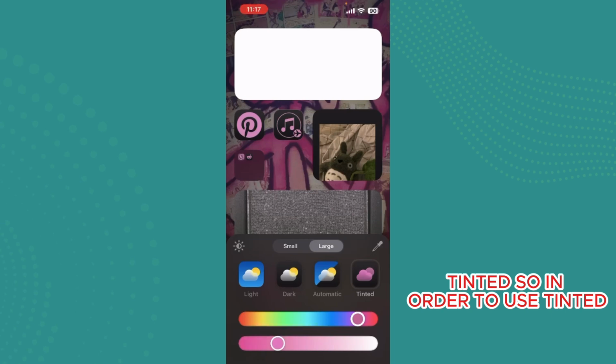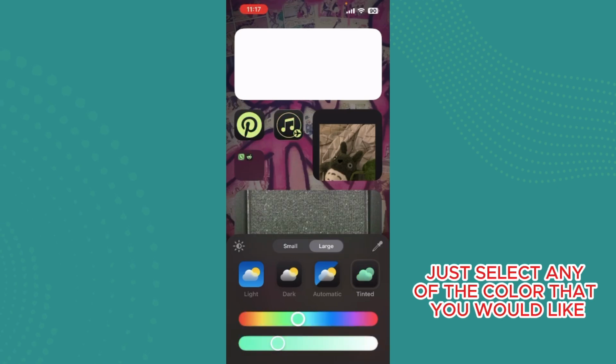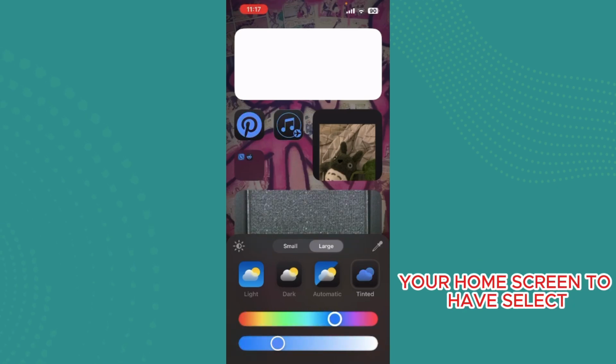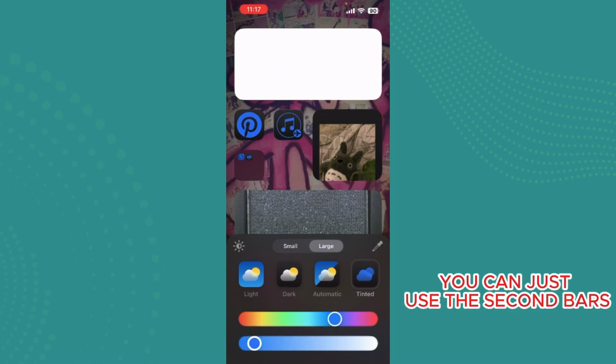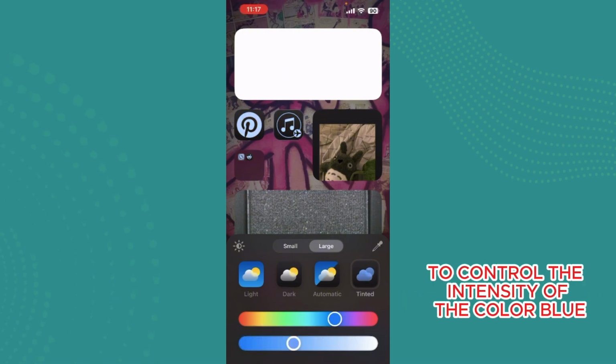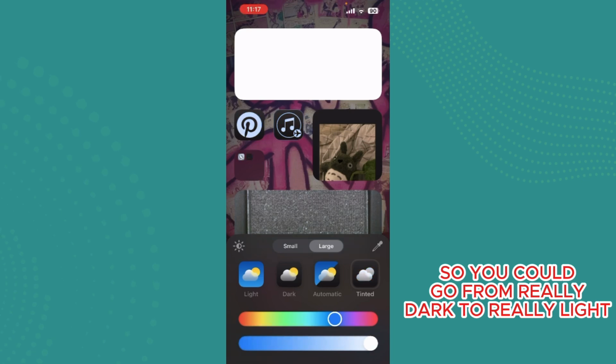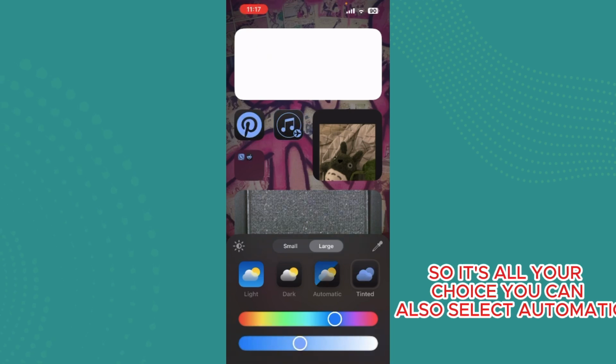So in order to use tinted, just select any of the colors that you would like your home screen to have. So let's say you want blue, and you can just use the second bar to control the intensity of the color blue. So you could go from really dark to really light. So it's all your choice.